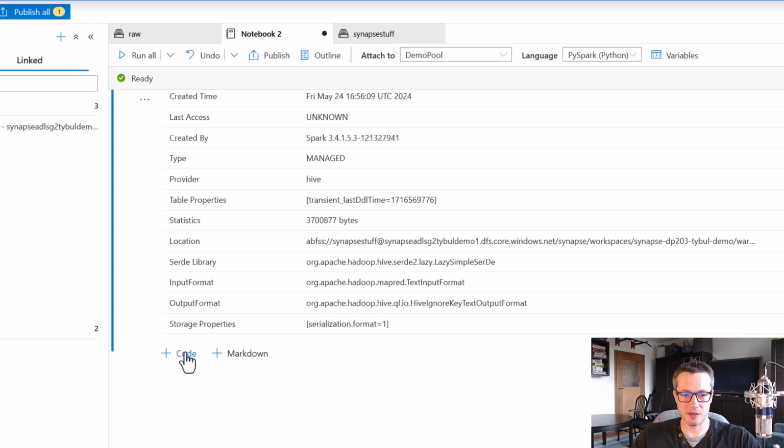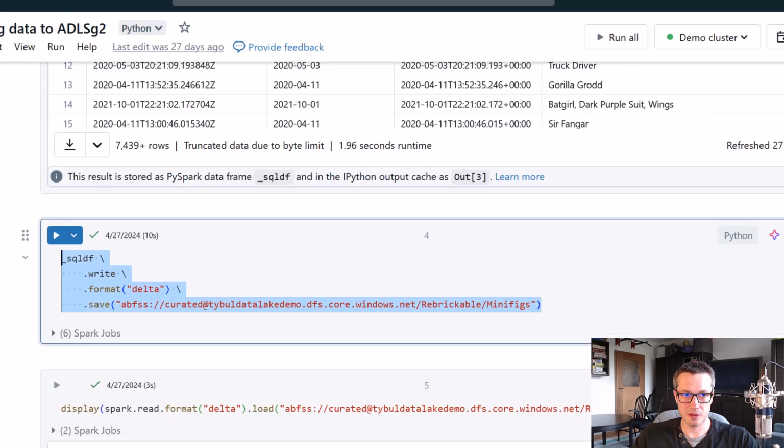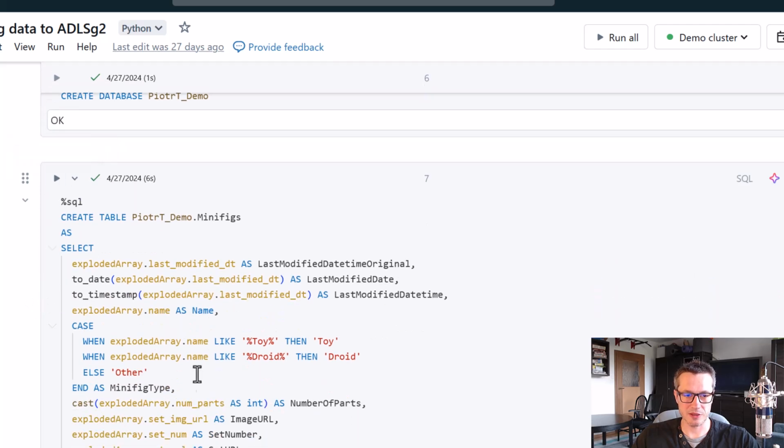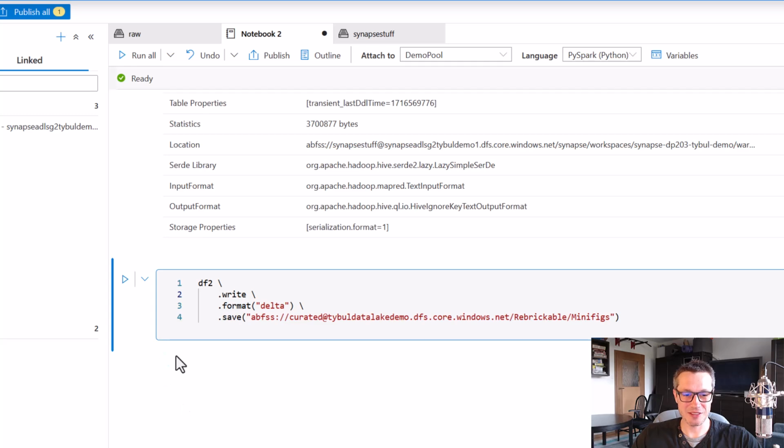It was something like this, but we used df2. And to make it, sorry, not this one. Oh, come on. It was this SQL statement, right? Sorry. So, SQL statement.